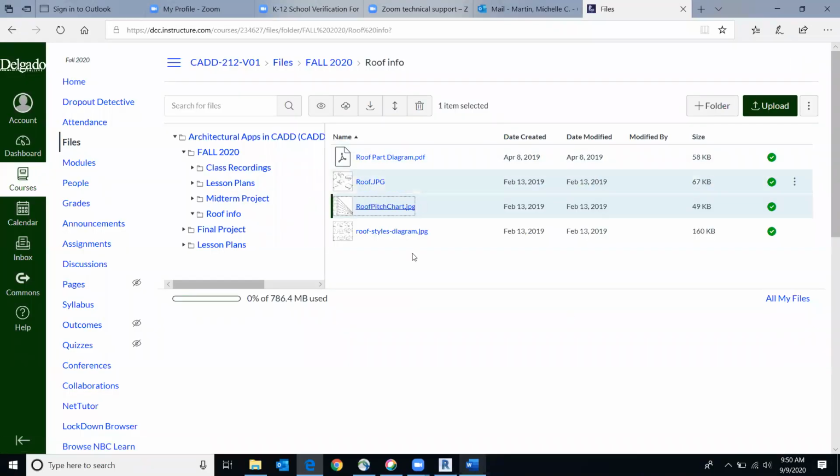You can just read through that between now and next class just to make sure that you're familiar with it. And this last one here is just some basic roof types that are still covered in this part right here with the roof style diagrams.